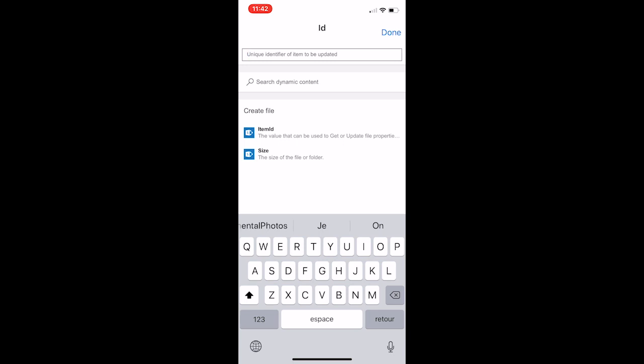At this point, it wants to know what is the file ID. So I got that when I created the file. So that comes up as a dynamic property. I will pick that. Notice the description says the value that can be used to get or update file properties. This is important. I will select that.